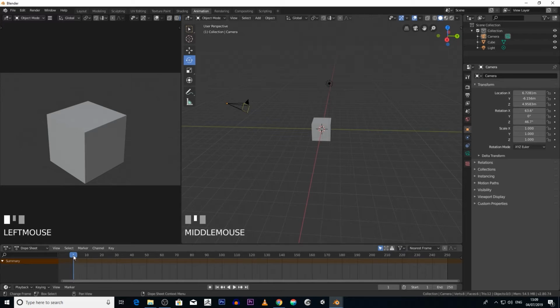Now this icon here is your slider. So you can slide your keyframe sliders. You can just slide it in, up and down.